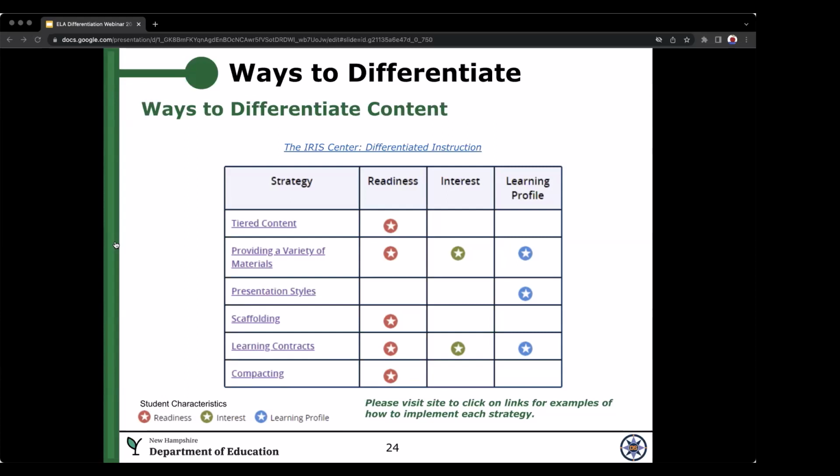Kate was talking to us earlier about the students, about their readiness, about their interests, about their learning profile. So when teachers differentiate content, the same concept or skill is being taught to the students. However, the curriculum that you use to teach it is going to look different for different students. So again, this table highlights a number of strategies that you can use to differentiate that content and indicates the characteristic it will fit. So you have things like curriculum compacting, which we'll talk about a little bit later, scaffolding, learning contracts, etc.